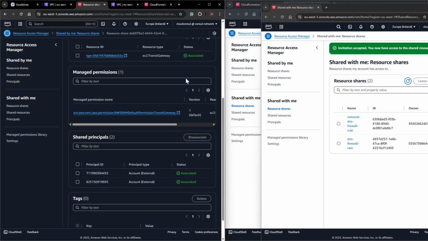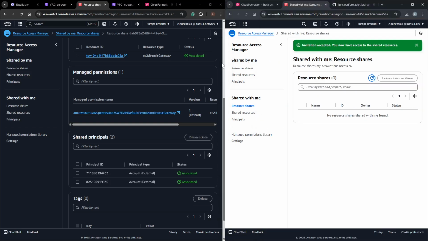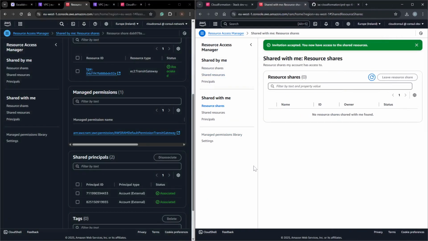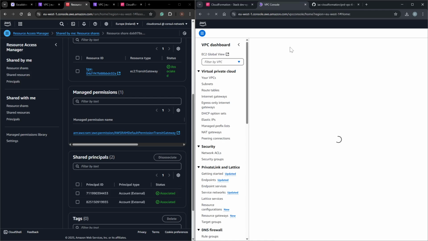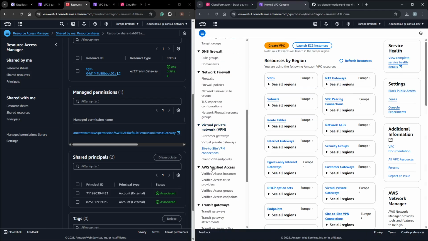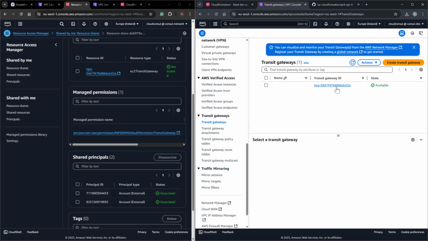Correct. Now let me go into each account and create a transit gateway attachment. So basically what we're going to do is, the transit gateway has been created in the network account and it can be shared between development and production. If we go to the VPC section, we will see that the transit gateway is available here, which is being shared. See, this transit gateway is the one which is shared from the network account. Now we need to create the attachment.